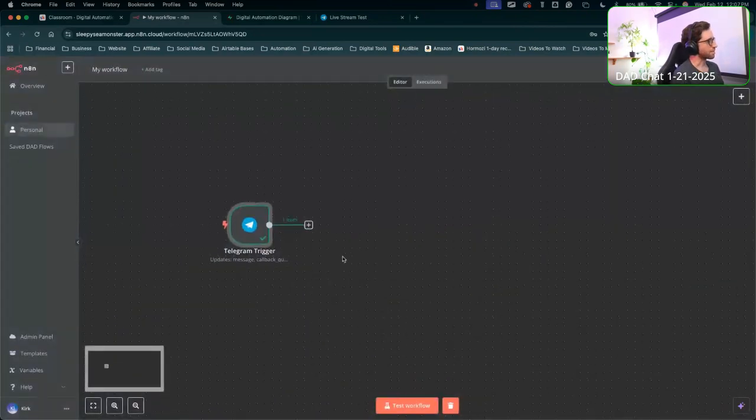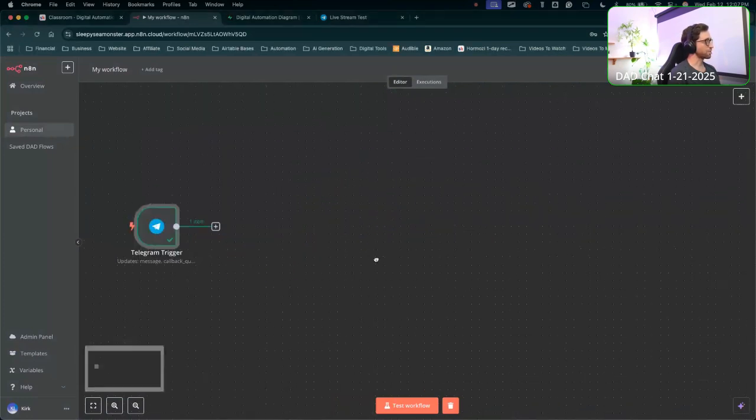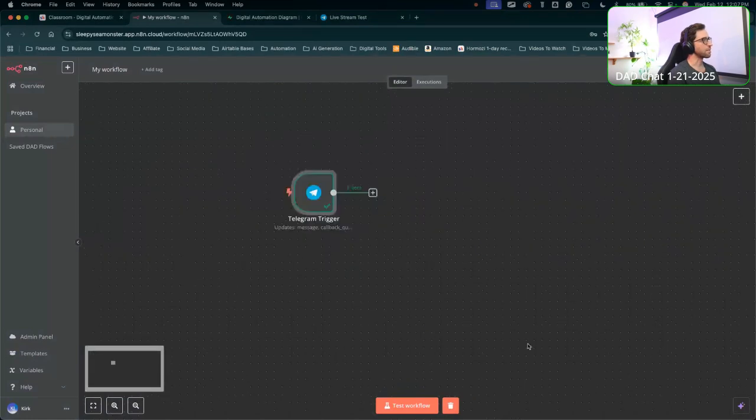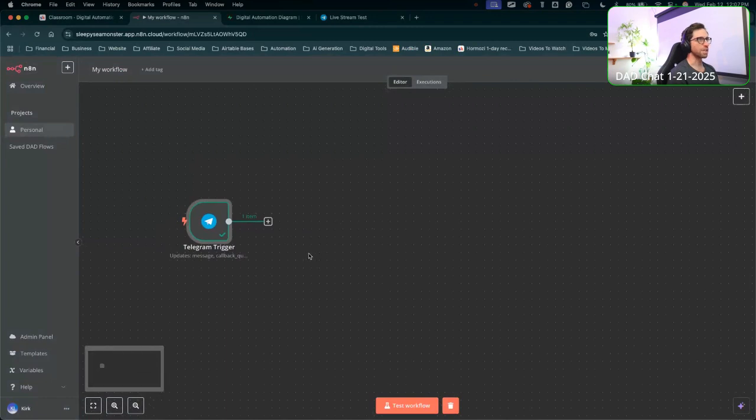Again, building Telegram bots in n8n is by far the easiest messaging bot system that you can use, I guess. I haven't really found another way to do really easy chat bots for testing, or if you have Telegram, you use Telegram. This is by far one of the easiest tools to use in n8n.